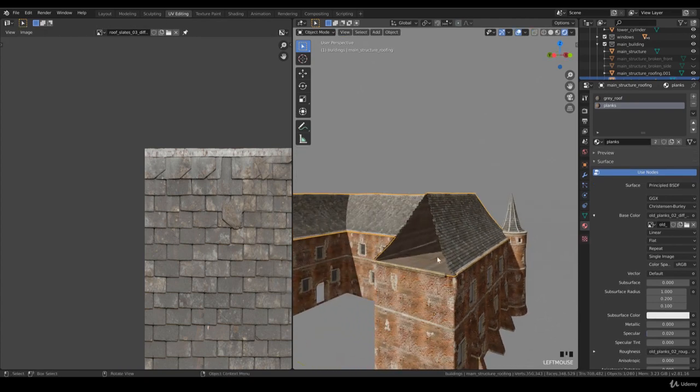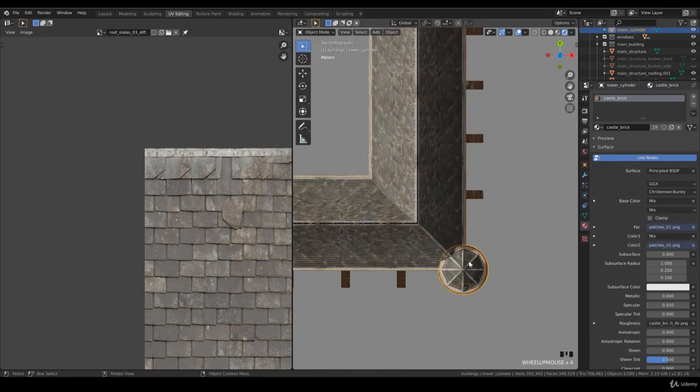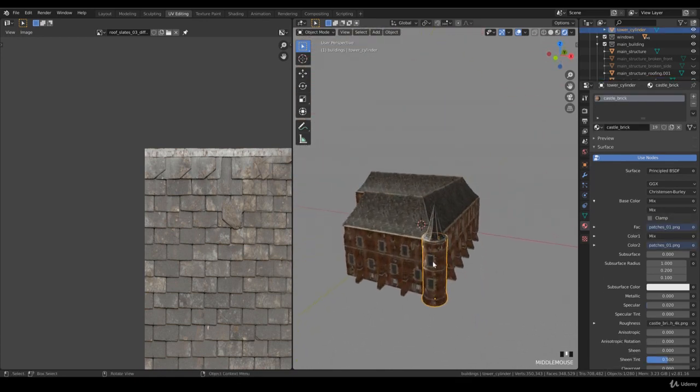Okay, so I also want to do something on these towers, but that's for the next lecture. I want to scale these and put them on all these sides. But we're out of time, so see you in the next lecture.